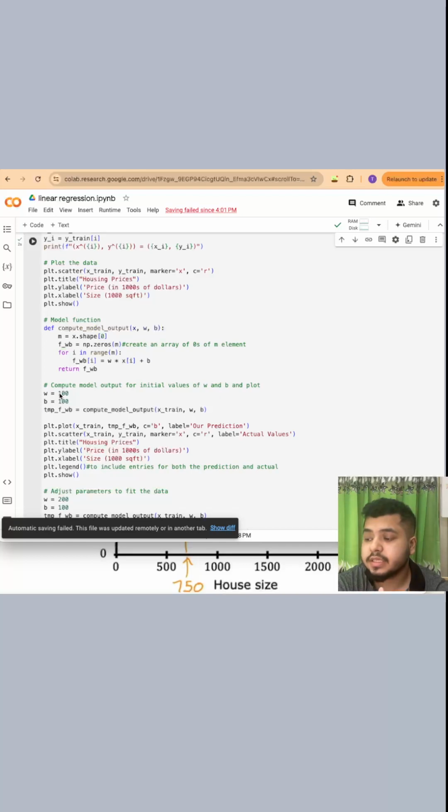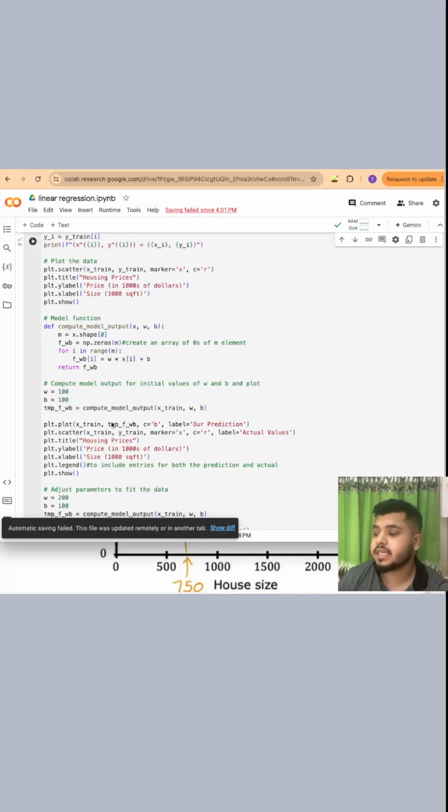And b is the same as the y-intercept if you compare it with a linear equation in algebra. So we'll be changing it and see which one fits closest to our actual model. What we'll be doing is that we have defined a function over here.